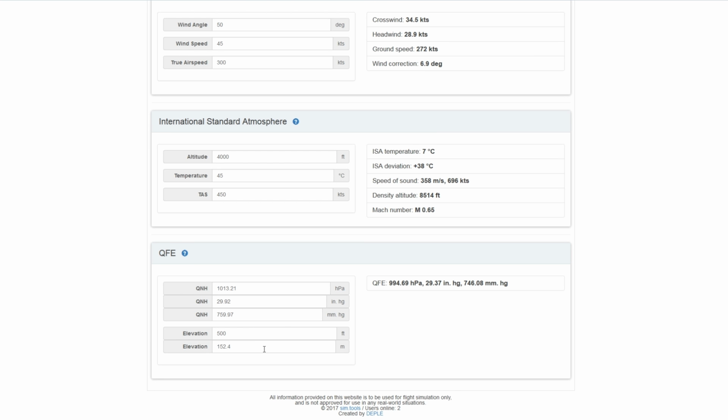Basically, if you enter QNH, your altimeter will be showing your current altitude above sea level, above mean sea level I should say. And if you enter QFE, it will show you altitude above airport elevation. That can be useful for a few things, and VFR flying in the UK is done with QFE pressure.